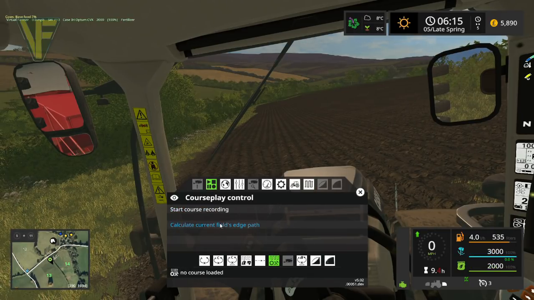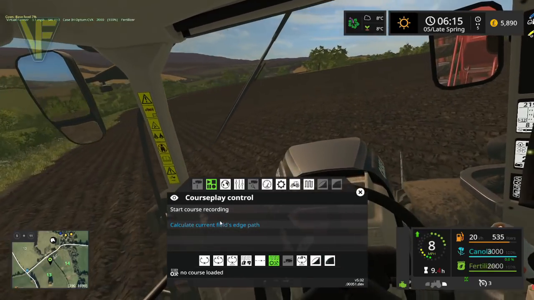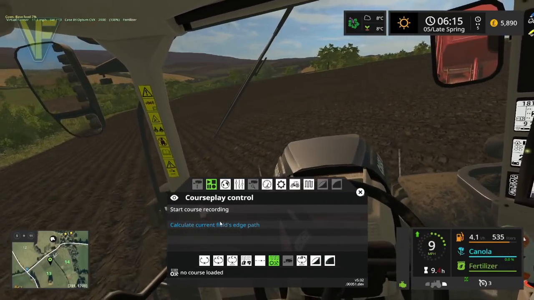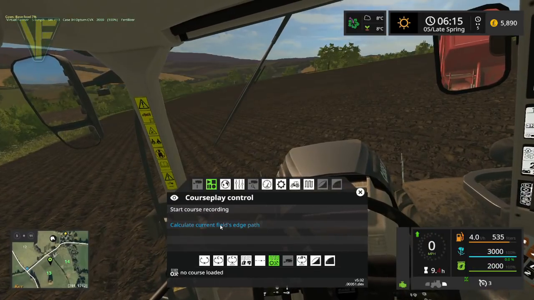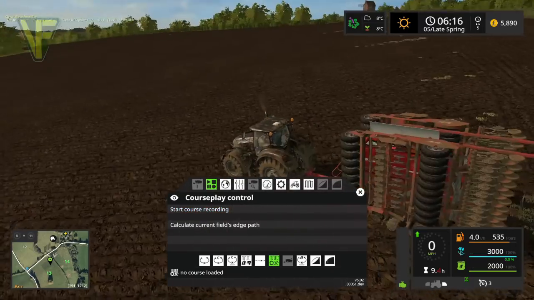Where are we? Let's get further onto the field. I don't think that's working. Now, failing this, yeah, you see it's not even picking up the field's edge path, which is slightly frustrating.